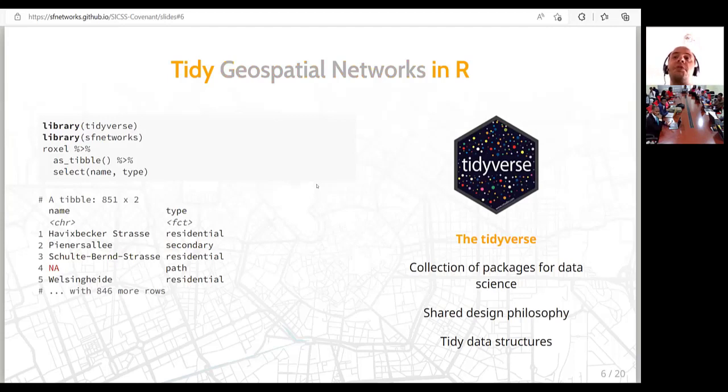As we said, here we are not only dealing with the analysis of geospatial networks, but we are dealing with the analysis of geospatial networks using a tidy workflow. This means that most of the functions in, let's say, the sfnetworks package are integrated with several packages that belong to the so-called tidyverse. The tidyverse, as you probably know, is one of the most important collections of packages for data science, probably the most popular one.